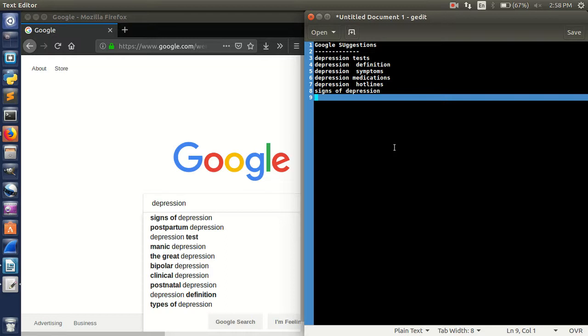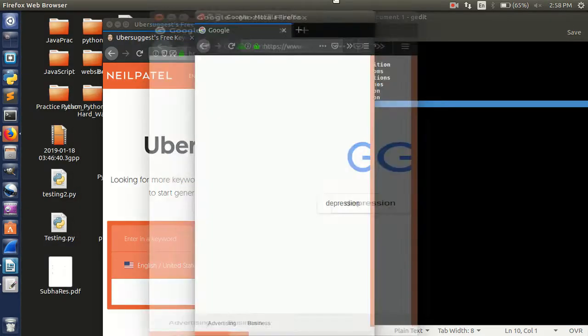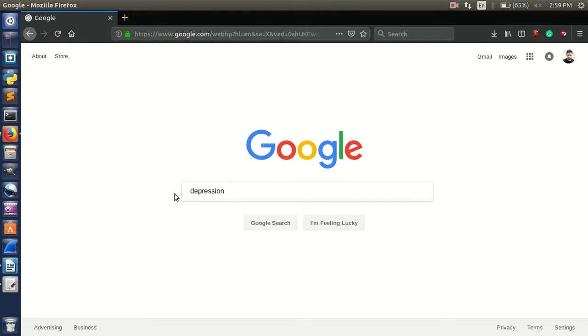So we don't need this because we don't want to go in depth. We will be just covering the overview. So in the overview, I guess in the types we can get all the things. So the last one we need is types of depression, right? We have gathered this data. So we have completed the first part.